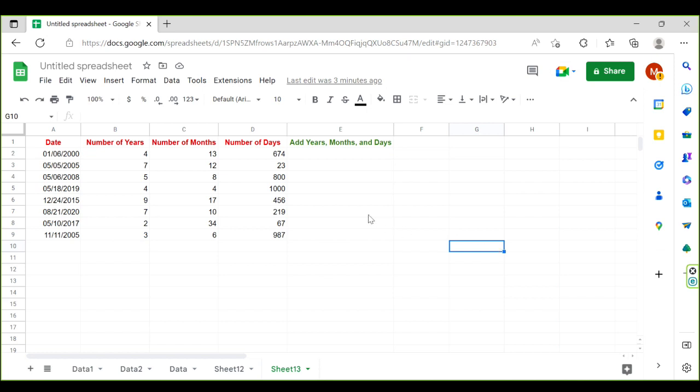Select a blank cell to get the result and enter the following formula. Start with the date function. Press tab. It converts a provided year, month, and day into a date. And for the year, use the year function. Press tab. It returns the year specified by a given date.